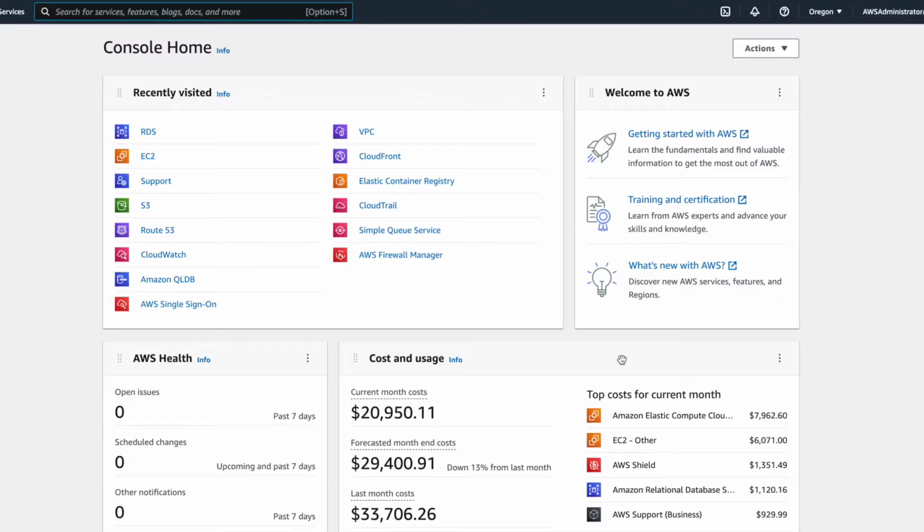Hello everyone, today I'll be showing you how to get a reserved instance license.